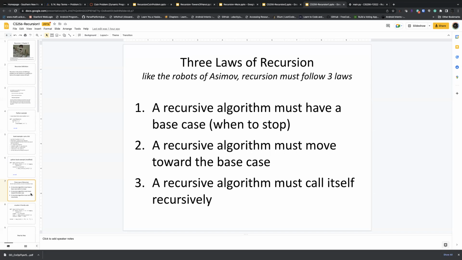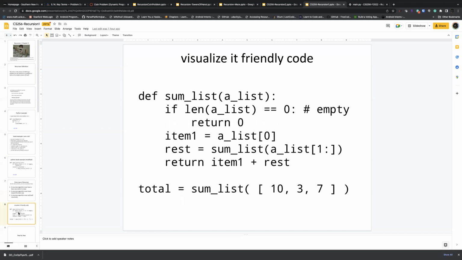A recursive algorithm must move toward the base case. If your next step is not smaller than the current size, you're not actually making any progress, and it will call itself recursively forever, of course. Sometimes you have more than one recursive call. That's another format.